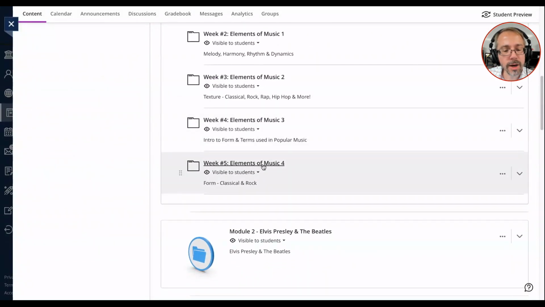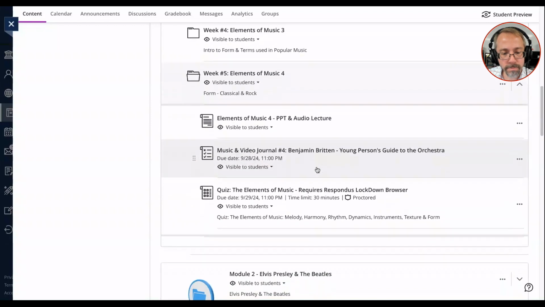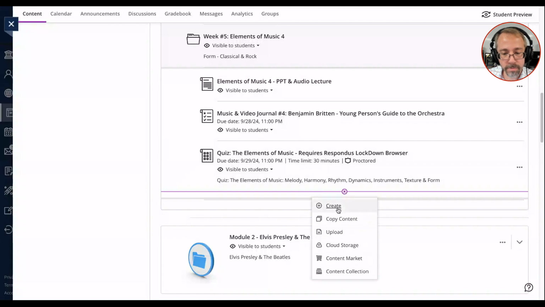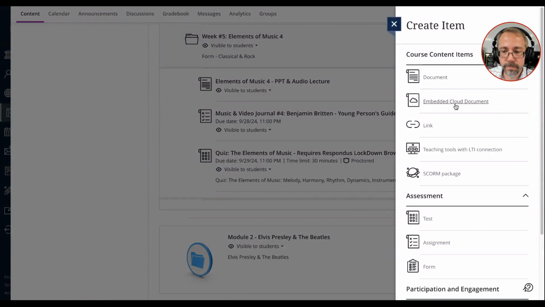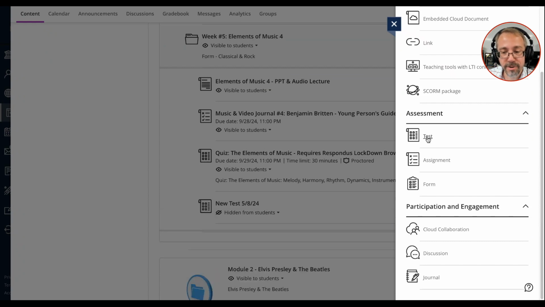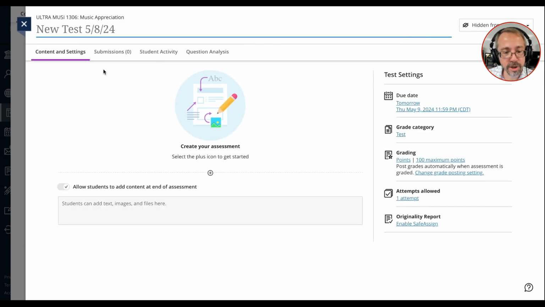I'm going to go to week 5, elements of music 4, and of course I already have a quiz there, but what I want to do is create something. So I'm going to hit create. Okay, I'm going to scroll down. I want to create, in this case, a test. It's going to be a quiz, but test here.